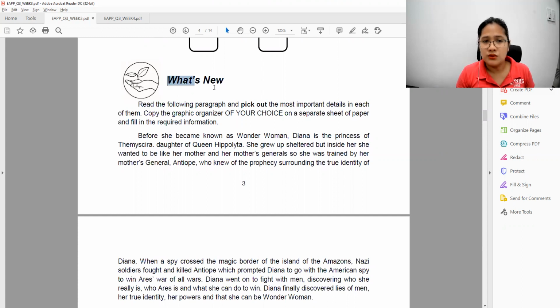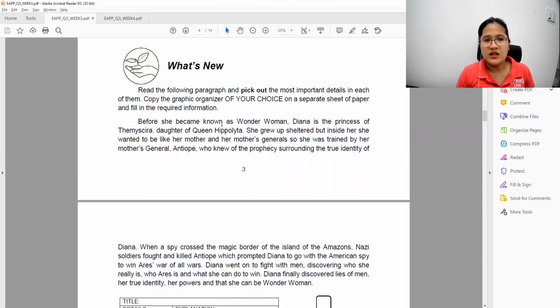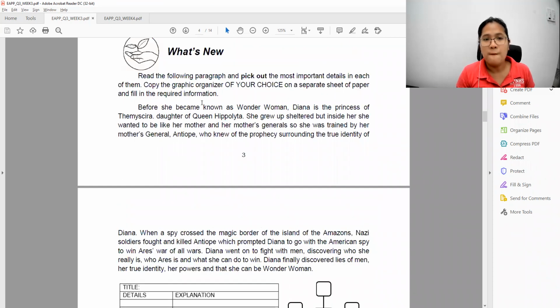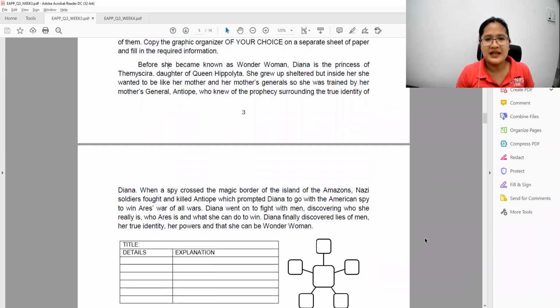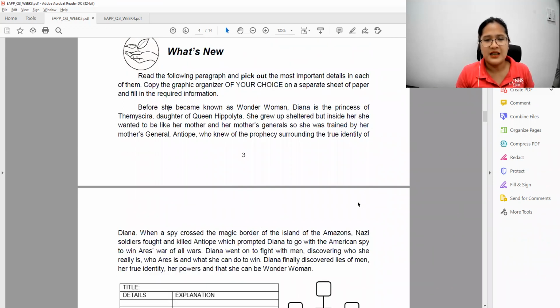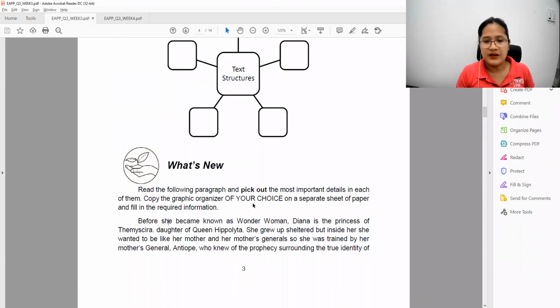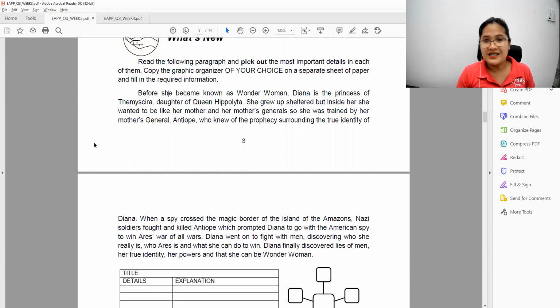Okay, let's go to what's new, wherein you would have to read this paragraph. I'm going to read with you, then we will get the most important details to fill out the graphic organizer. The graphic organizers are very important, okay? Just like what we did here, but we already know them. For this one, it's something new. So let's read, okay? I'll read for you.